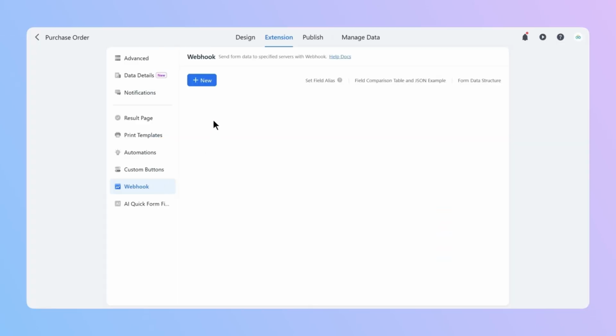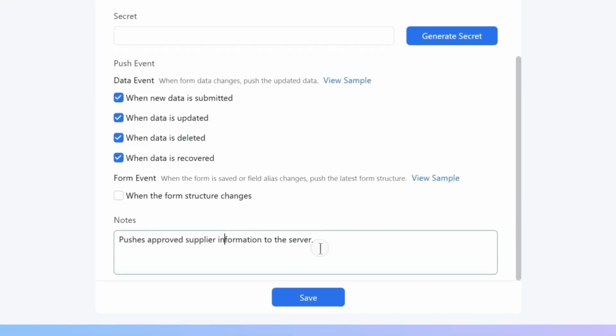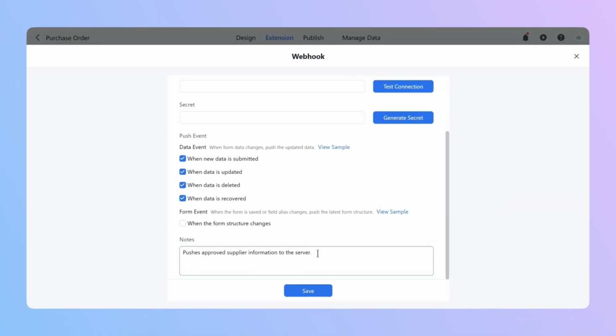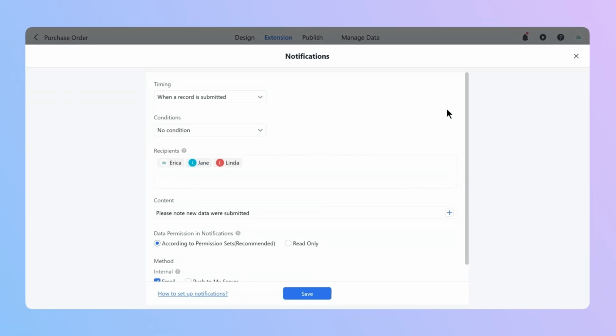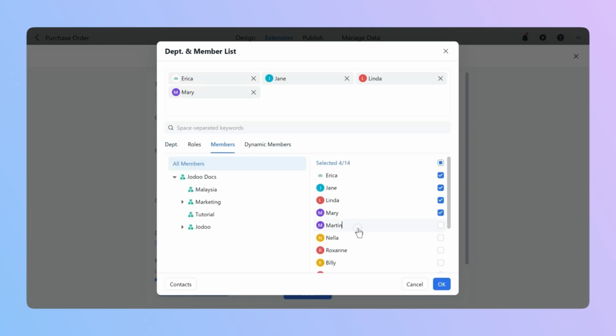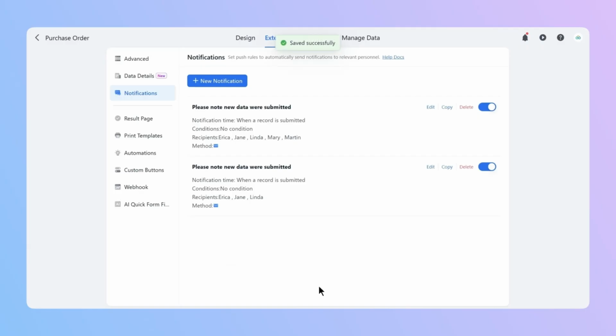Webhook configurations now support names and notes. This makes it easier to distinguish webhook tasks, identify their purposes, and record key information for future reference. Notifications can now be duplicated. When creating similar reminders, users can quickly reuse an existing notification configuration instead of setting up the same parameters again.